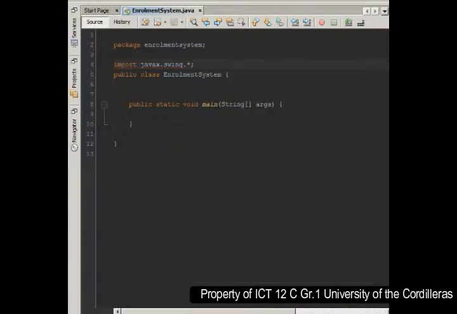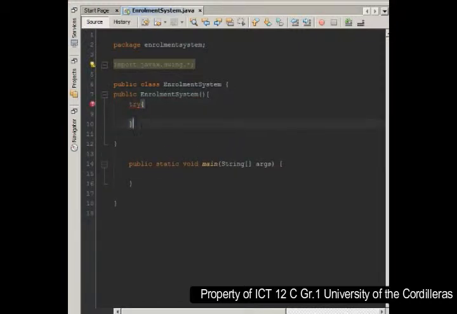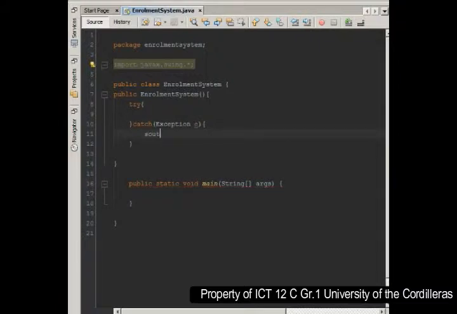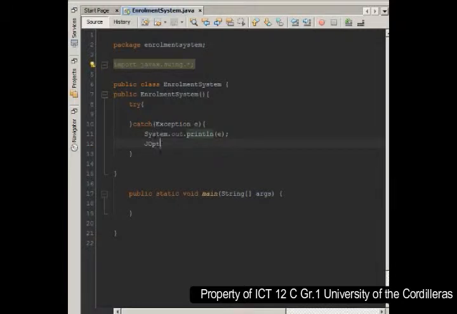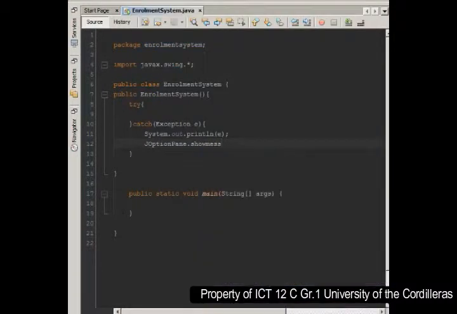Let's import the following packages so we can use these utilities in our project. Let's create our public enrollment system. Let's include a try-catch block to catch any errors. Let's insert a JOptionPane that would pop up if we had any errors.